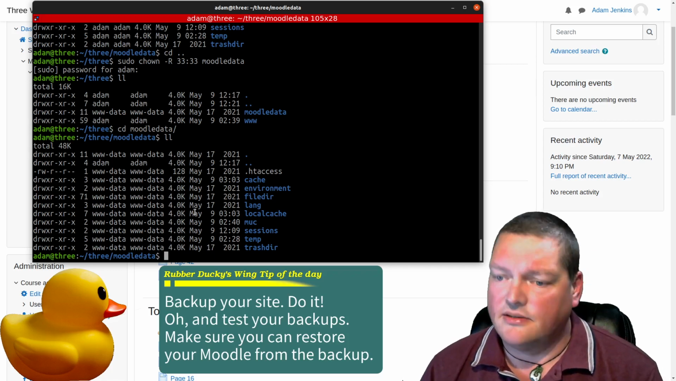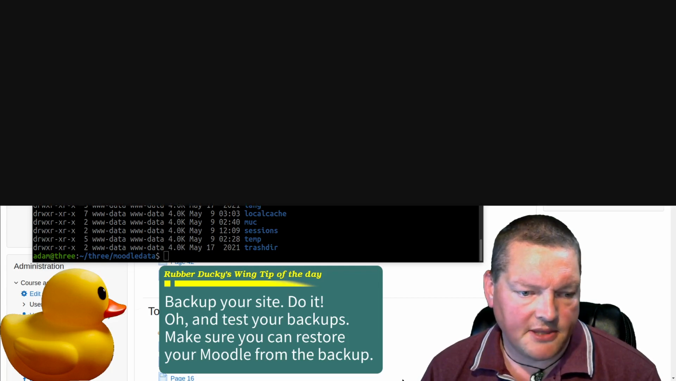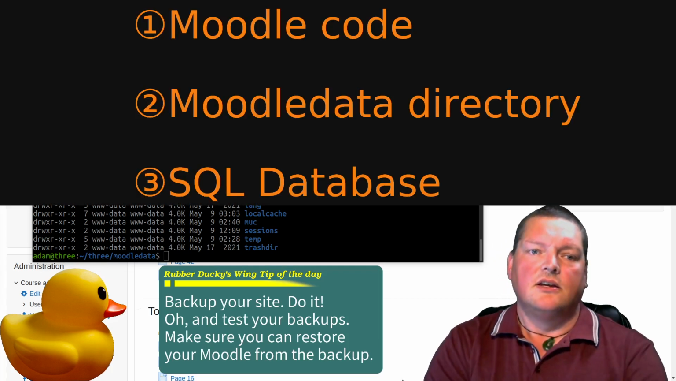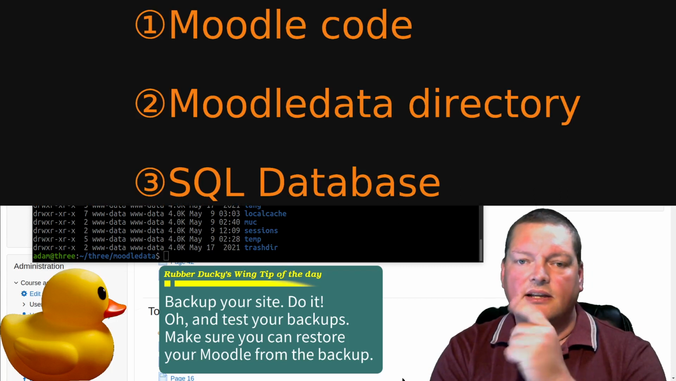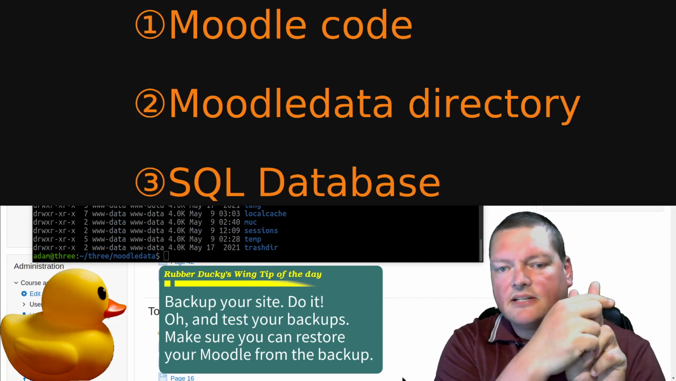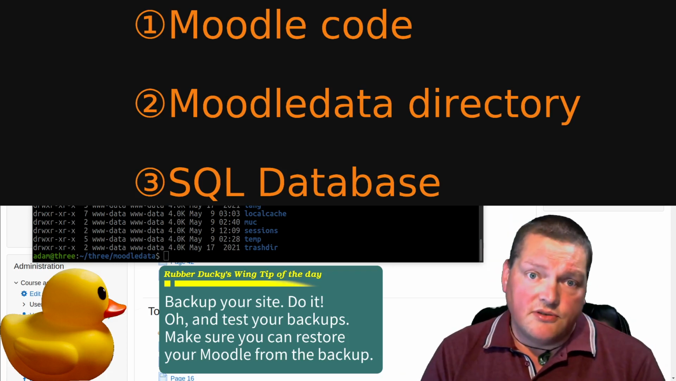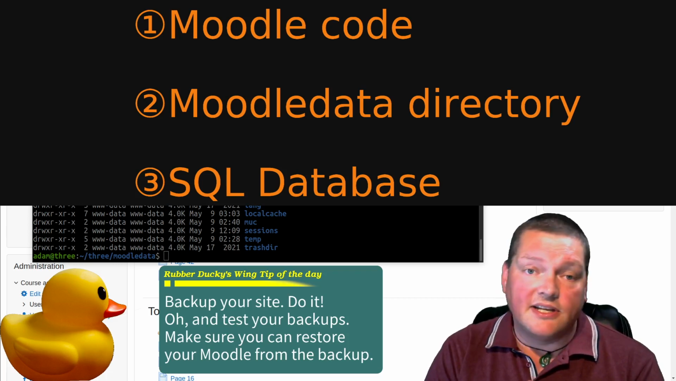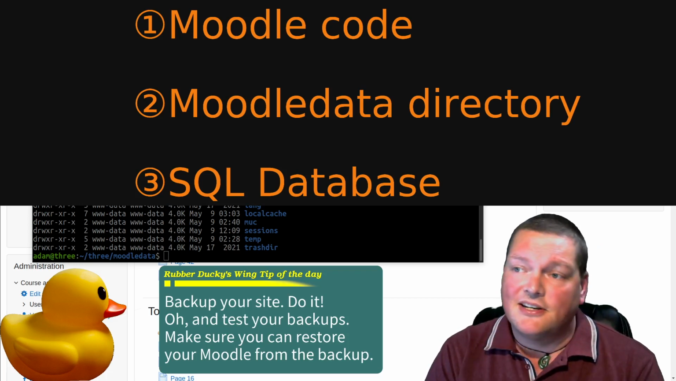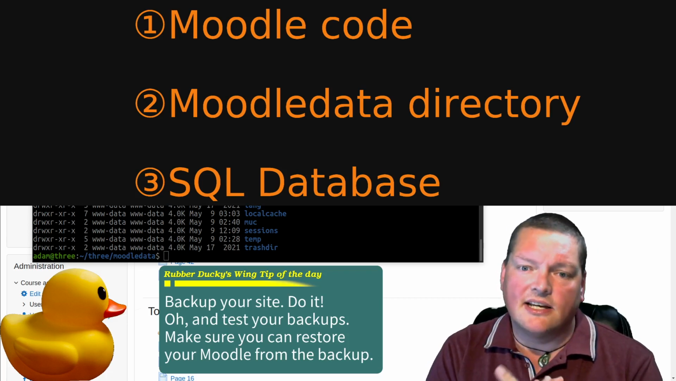So to just go over what we've basically covered here, if I go back to my black screen, we have done numbers 1 and 2 here. We have backed up the Moodle code, and we've backed up the Moodle data directory. Now, the future videos, hopefully I'll make these videos tonight, are going to focus on SQL database backups.